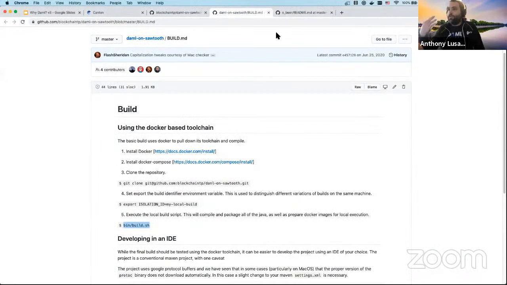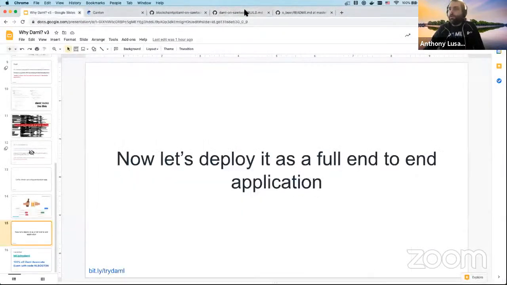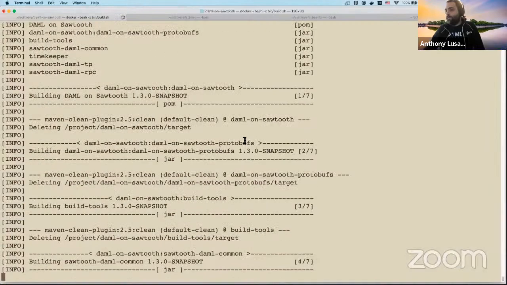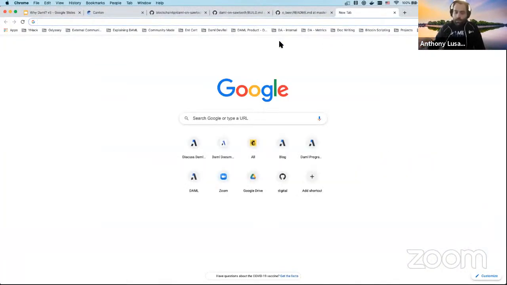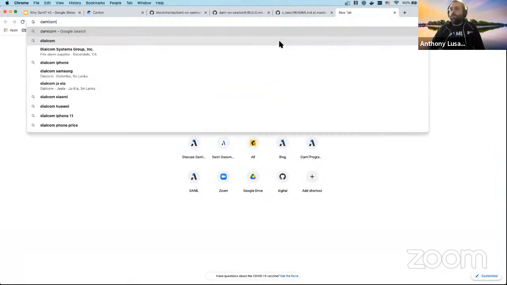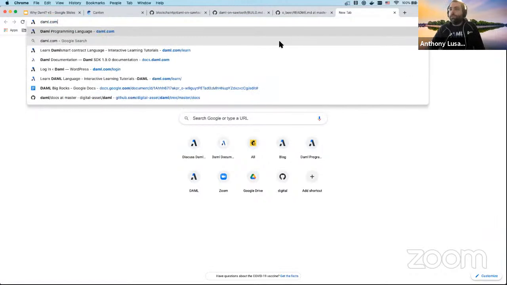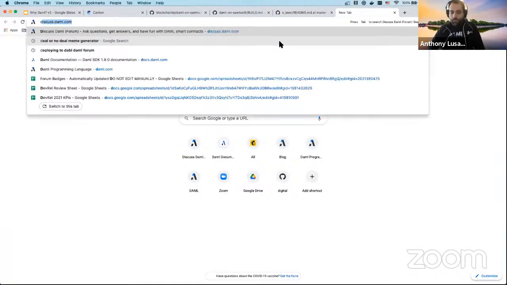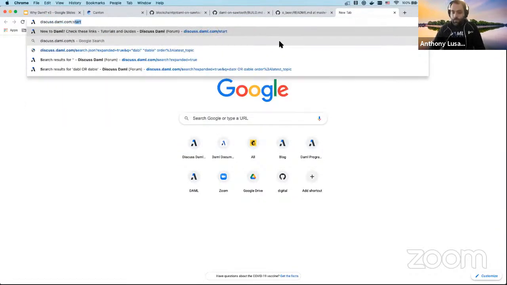If anybody has any questions now, that'd be fine to ask. Because this is going to take a moment to build, I hadn't actually realized that I didn't have it built. But while we're doing that, I can show you some of the things you can do with DAML. So let's head to discuss.daml.com/start.